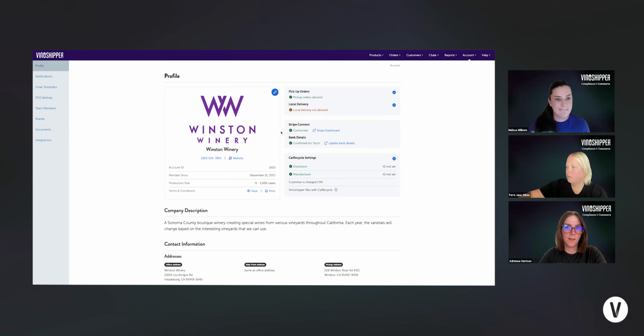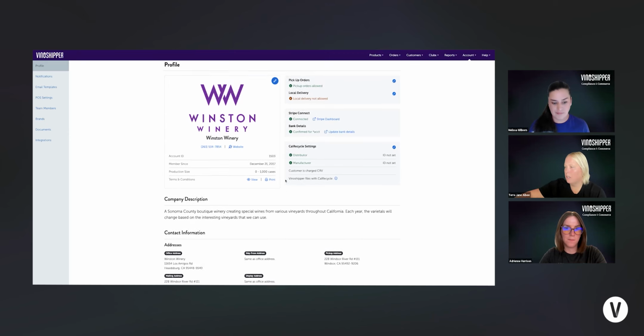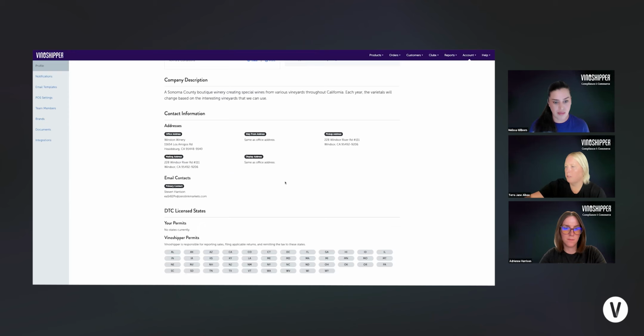Something else to point out, if you scroll all the way down on this one, is your permits. If you have any permits where you carry your own license, make sure they're set under your permits, because the pricing is different based on whether you are shipping on your own permit or on a Vinoshipper permit. You can always check that it's set up correctly right there. And if not, you can email us at customer service and we can get that permit entered for you.